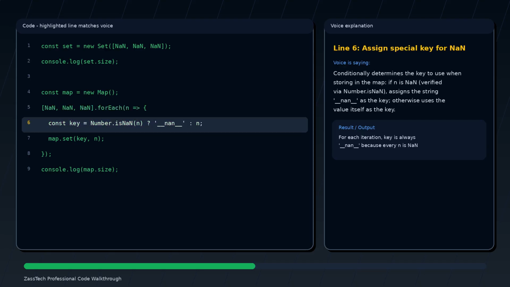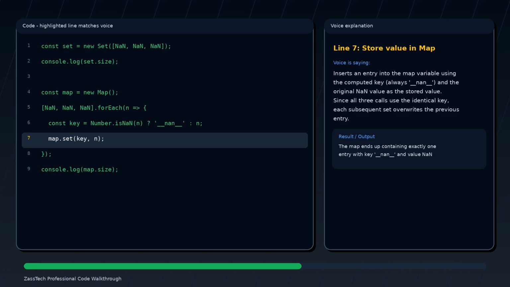Conditionally determines the key to use when storing in the map. If n is NaN, verified via Number.isNaN, assigns the string __NaN__ as the key, otherwise uses the value itself as the key. Inserts an entry into the map variable using the computed key, always __NaN__, and the original NaN value as the stored value.